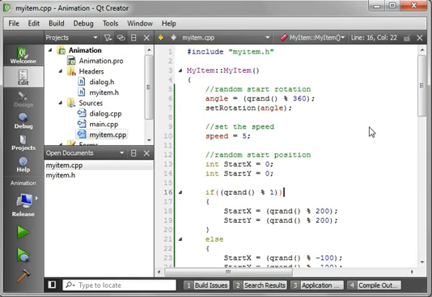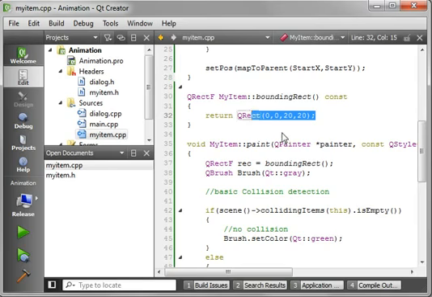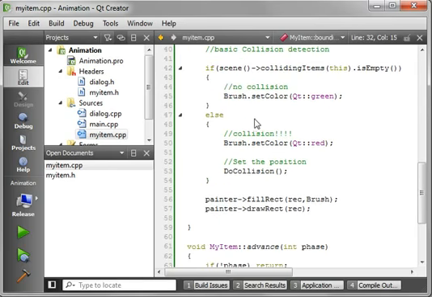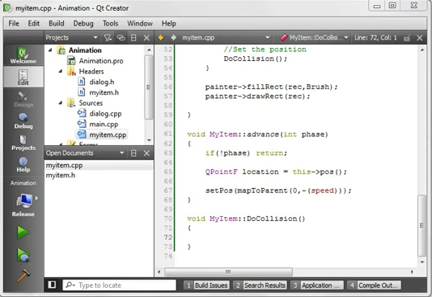Alright. So we've got our constructor, we've got all this randomness going on here. We've got our bounds, so we're 0, 0, 20, 20. And then we're painting this thing, and then we're advancing the position during the advance. But we're not doing collision detection just yet.